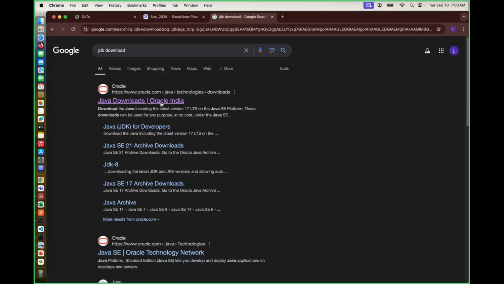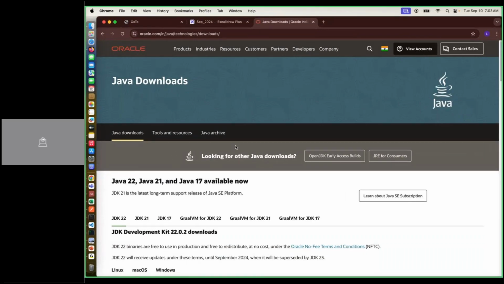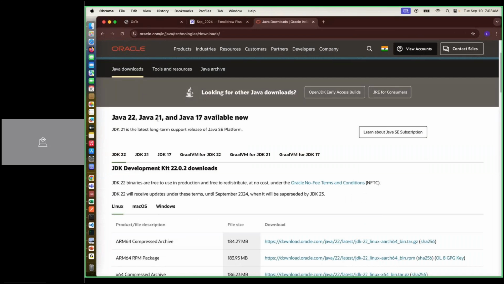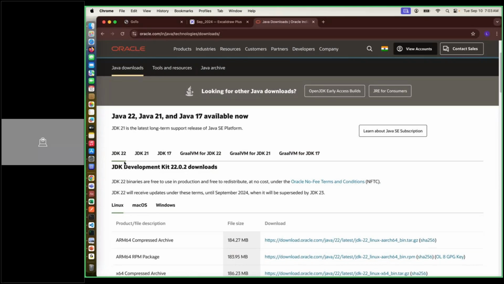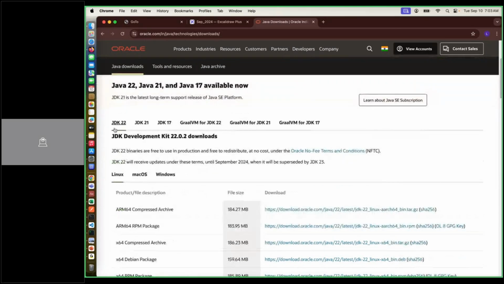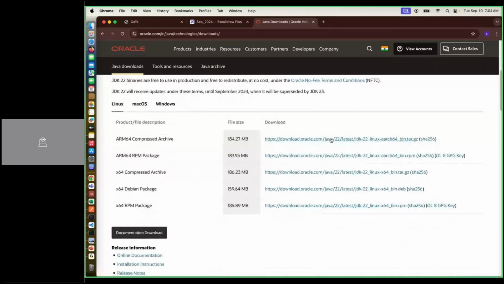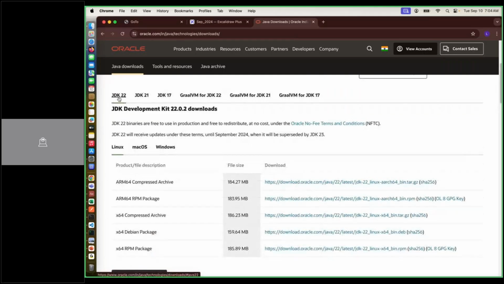It will take you to the official site where you can see Java 22, Java 21, and 17 available. It says 22 is the latest JDK. This JDK depends on your operating system, so download the JDK required for yours. You can download the latest version available and install it in your system.